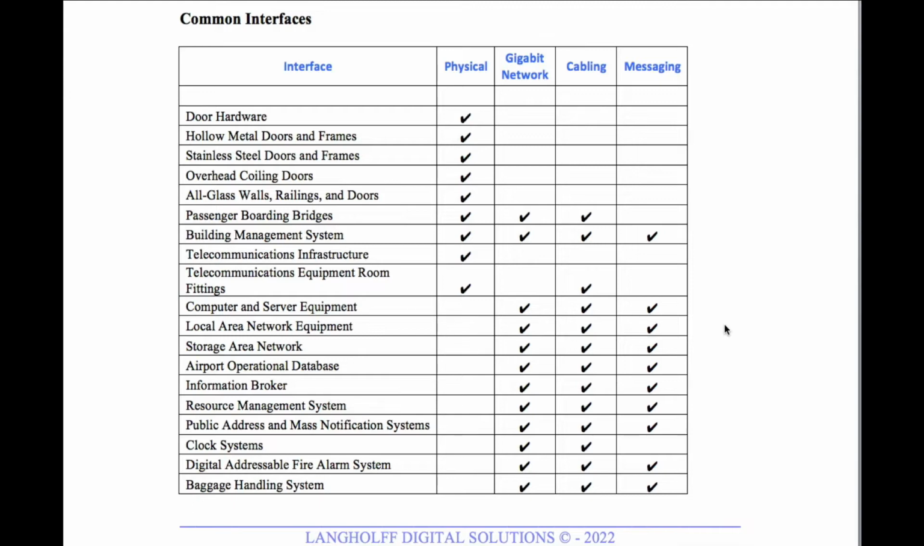Another simple interface may be the clock system. When you're sending messages around an airport or any facility for that matter, you need date and timestamps on all messages. So you want to make sure that the time that's sent on the message is the same time as everybody else is having. And that's what the clock system does. Now, with regard to messaging, you can send a complete database from the building management system and access control system. You can share the complete database, but obviously you don't want to do that.